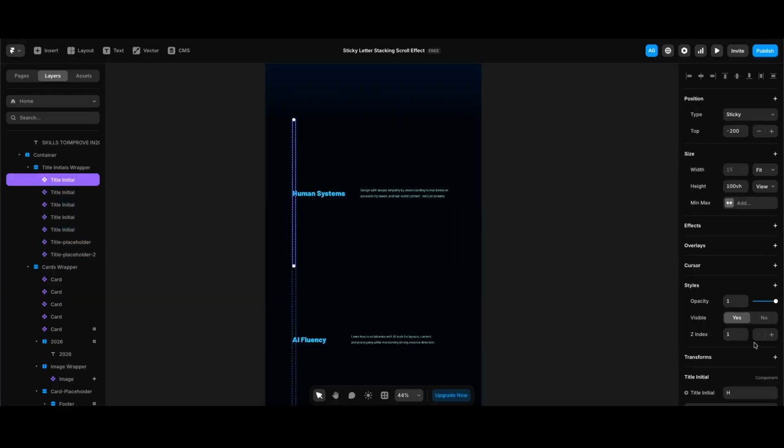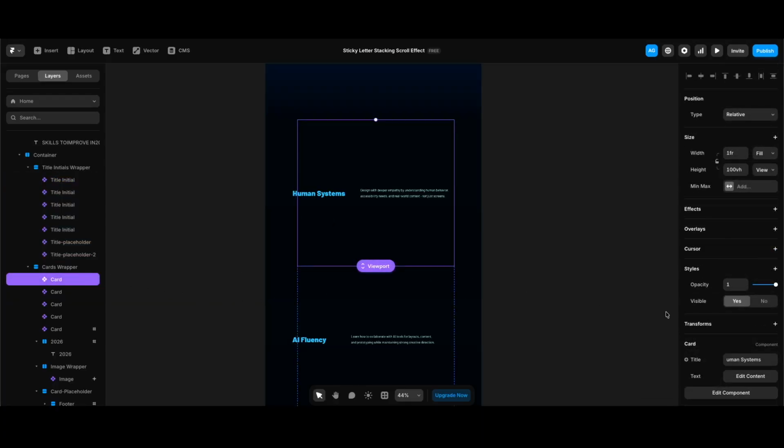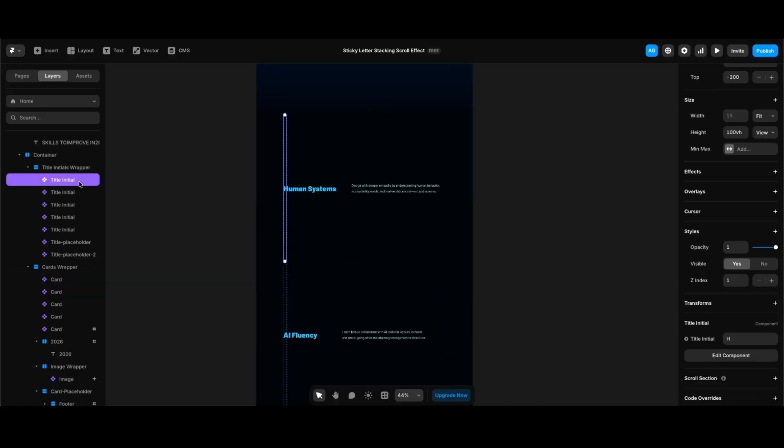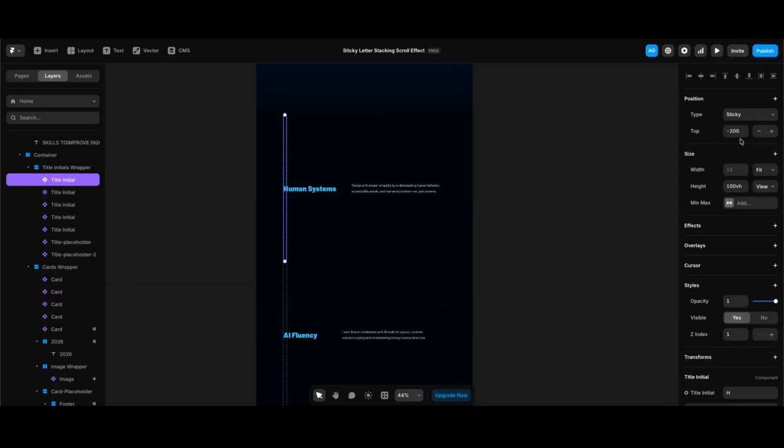Each title initial and card component has variables to make the content customization easier, as you see on the right panel. When we select the top title initial component, we can see it has a sticky position and it has a top value of -200, and the next one has -150 and so on. Those values determine where the letters are going to stick, and we are leaving 50 pixels in between them.